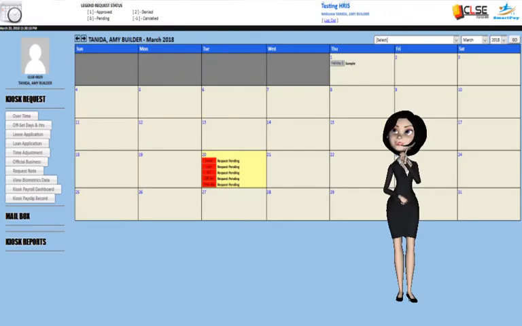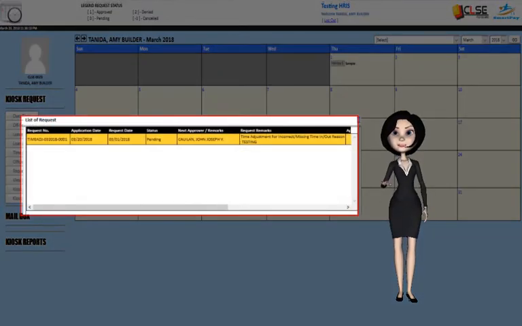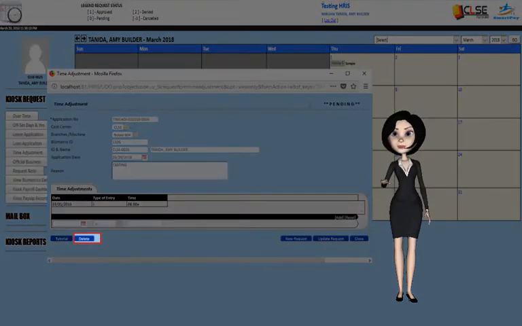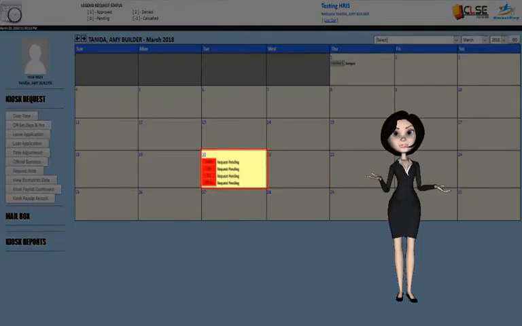Next, how to delete pending request. Click the request status. Double-click the data. Click Delete button. Click OK. Your request has been deleted.